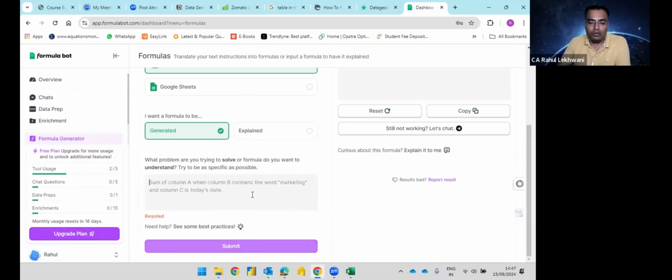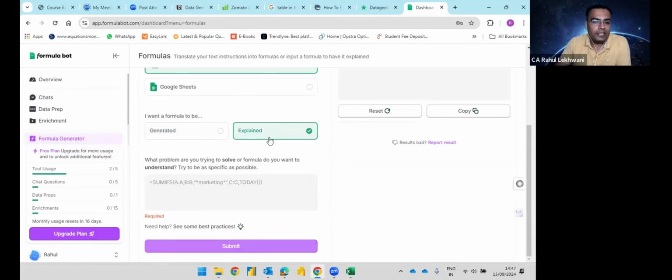Now, let me show you one more thing. Let me go into explain. Now, what I'm going to do, I'm going to write a formula, and I'll ask this tool to explain this formula to me. Sometimes what happens is that some file comes to you, and you see some formula, but you are unable to understand what this formula is doing.